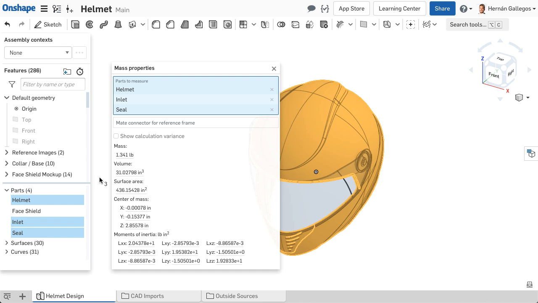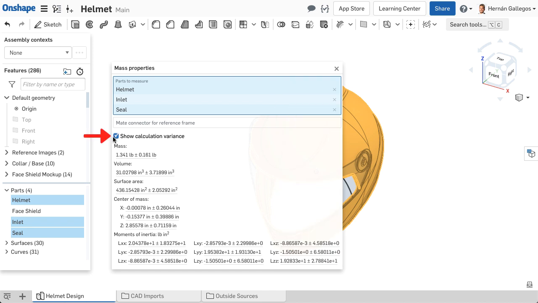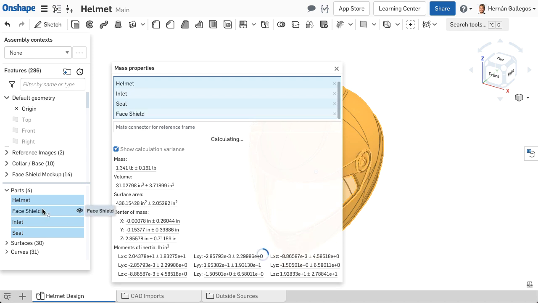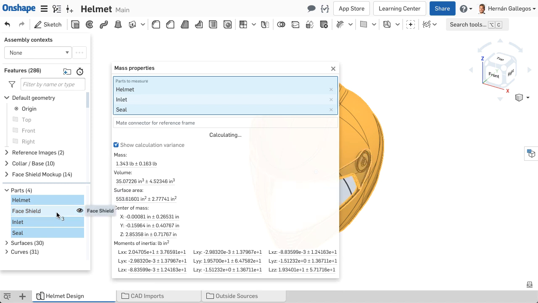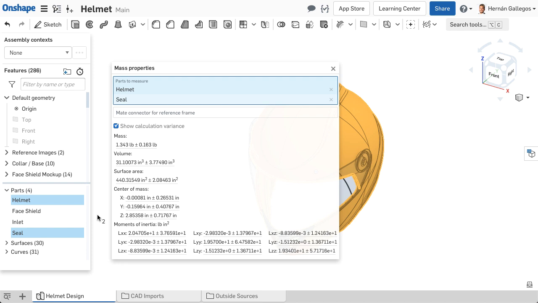These calculations are approximations. Checking the show calculation variance displays the difference between the lower and upper bounds of the calculated value. If a selected part does not have a material defined, a notification appears in the mass properties dialog. The mass properties do not include parts that do not have a defined material. So be sure to assign a material to all parts when needing to understand the mass properties.